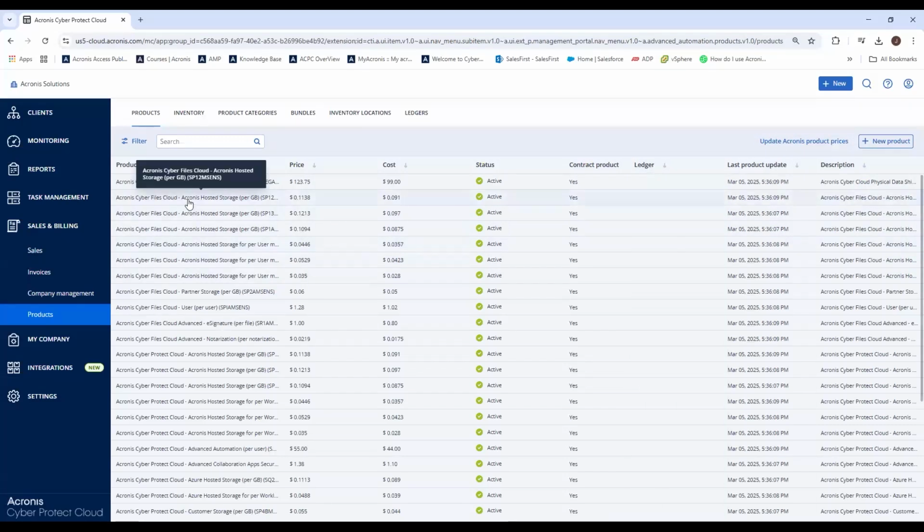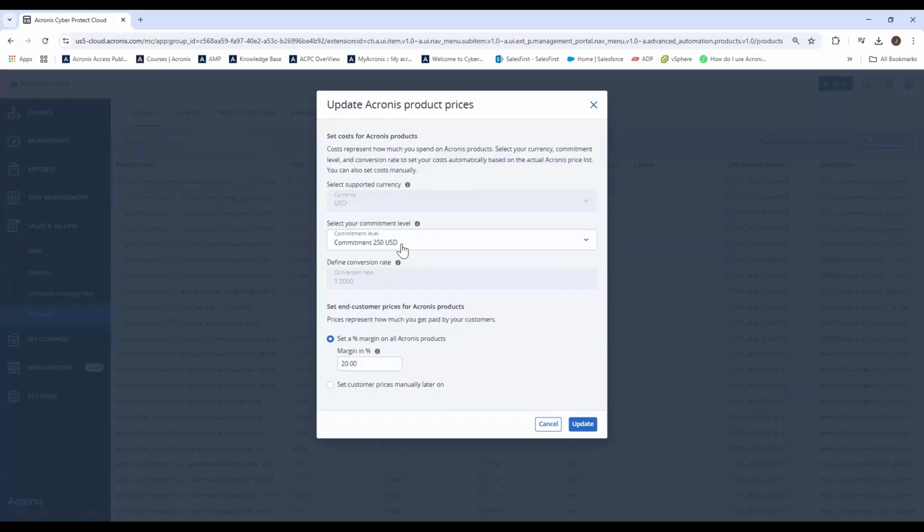So we can see here that the CyberFiles Cloud and the per GB billing mode has a price and a cost of X, as we have already populated that at the 250 commit tier. But if we were to change to a separate commit tier, the price will change and will update in real time. We can also set margins globally across all of the consumed services.